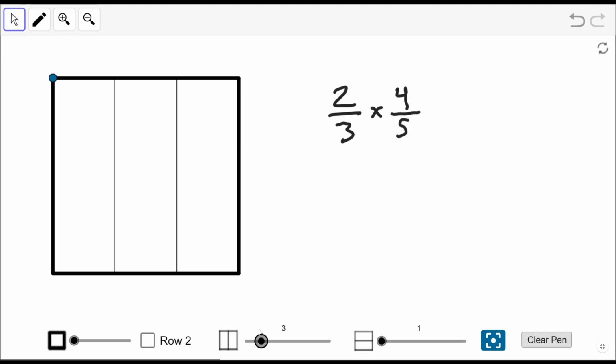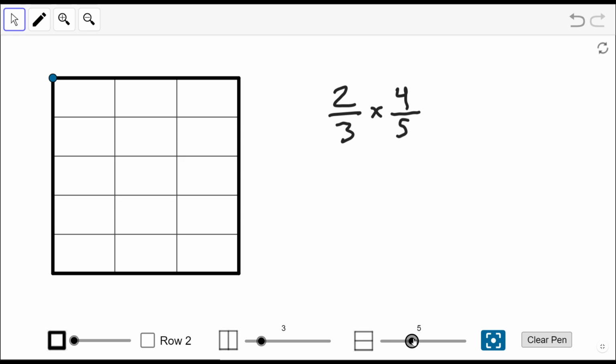And I'm going to split it up into fifths vertically. I can do that using this slider. Just drag that slider up to a value of 5. And now you can see going up and down, that is vertically, we've divided our square into fifths.